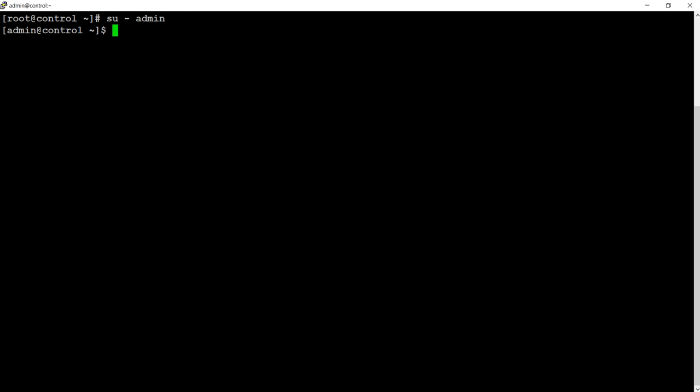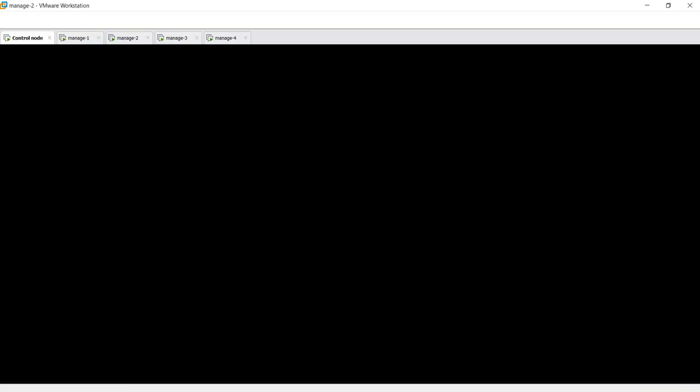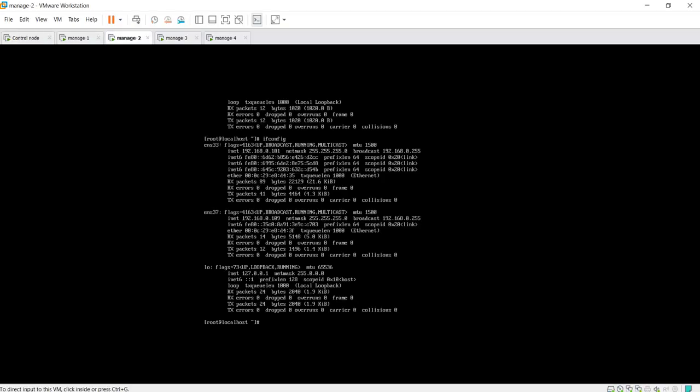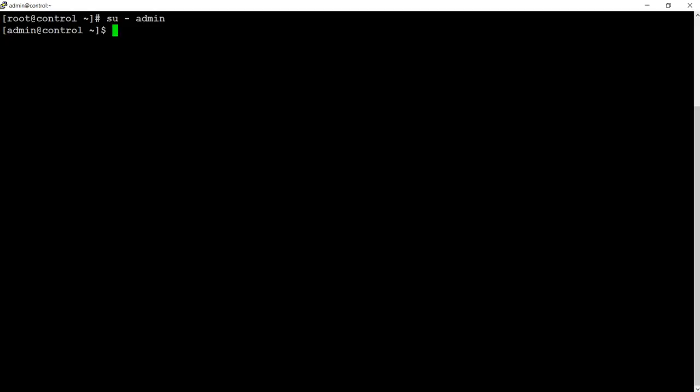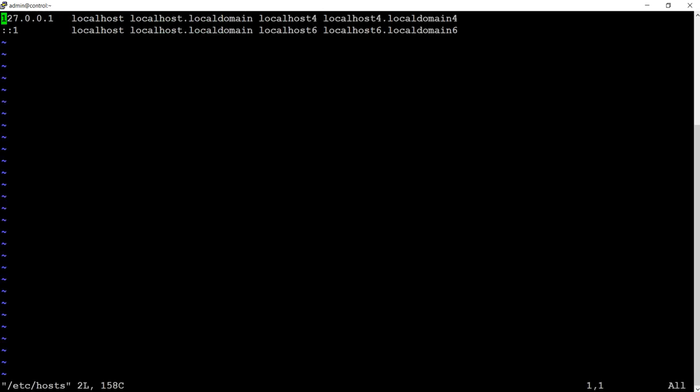You can see I've created this admin user on each managed node and given sudo rights to this particular user, because maybe this standard user needs to perform some admin tasks. For this reason, I've given sudo rights. One more step you need to do: go to slash etc slash hosts file, go to the bottom, and write the private IP address which you mentioned in each managed node.